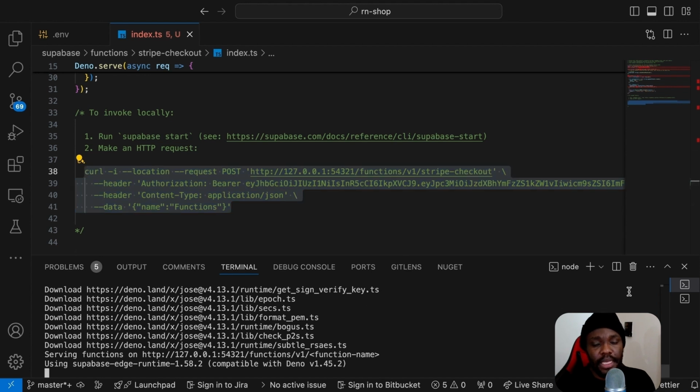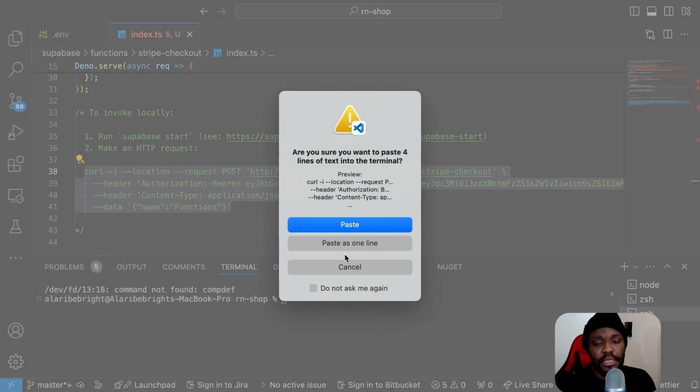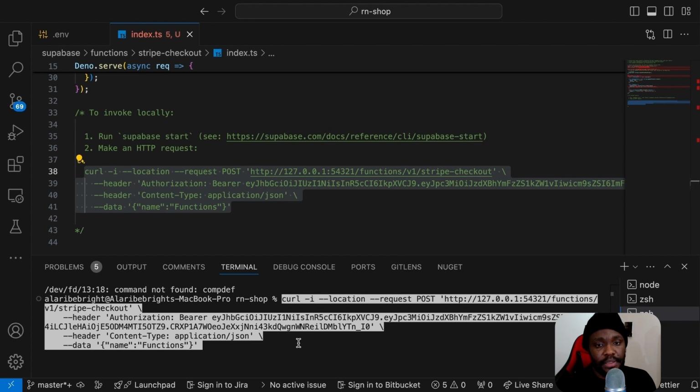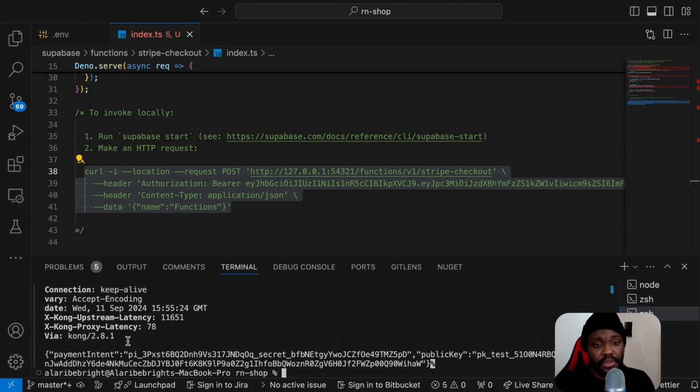But let's copy everything. And right here, I will just open a new terminal window so that we can invoke. And it asks me if I want to paste. I will say paste. Okay. Now, this is the function. You can inspect. You can also update here. You see, everything is actually fine. We have the correct headers being set, and you also have the stripe-checkout path. So go on and execute this and wait a moment, and hopefully everything goes fine and we get at least some success response because we are sending back a successful response.